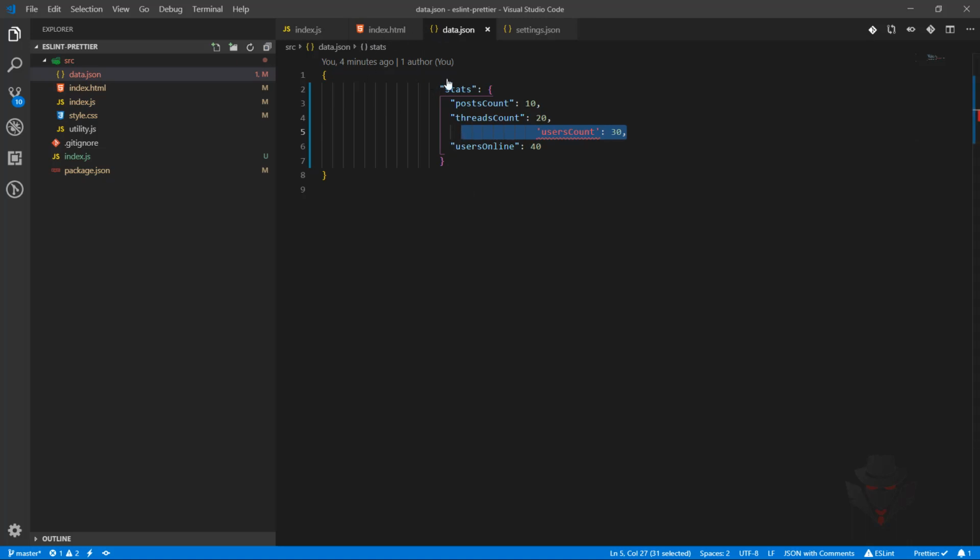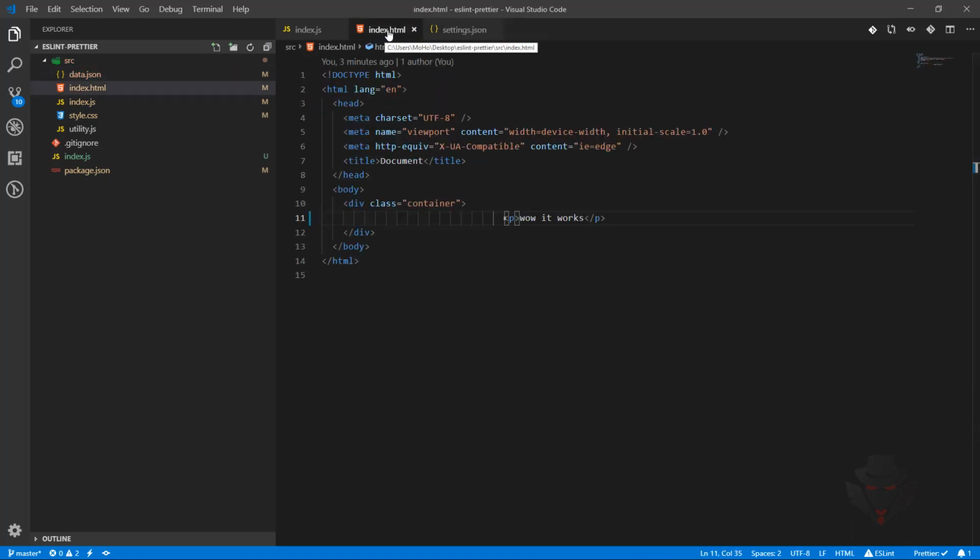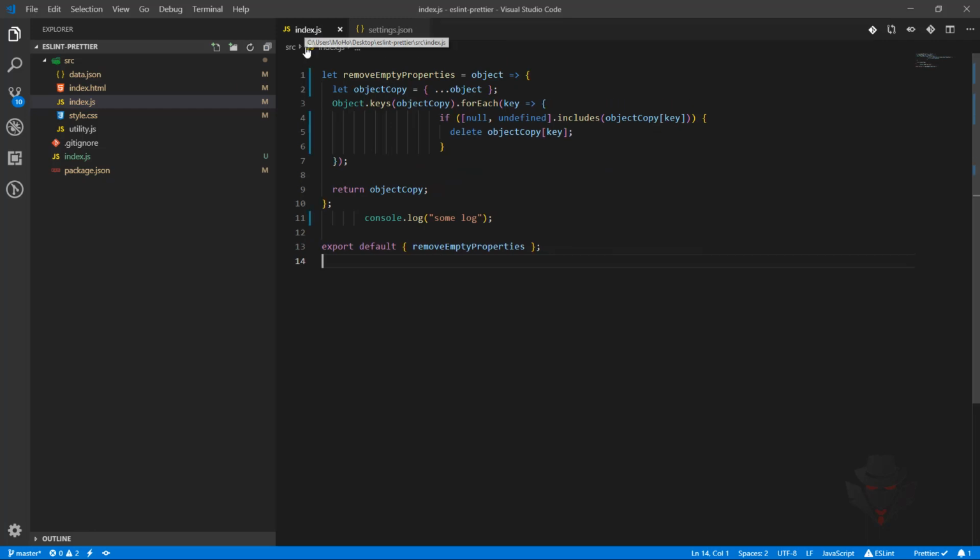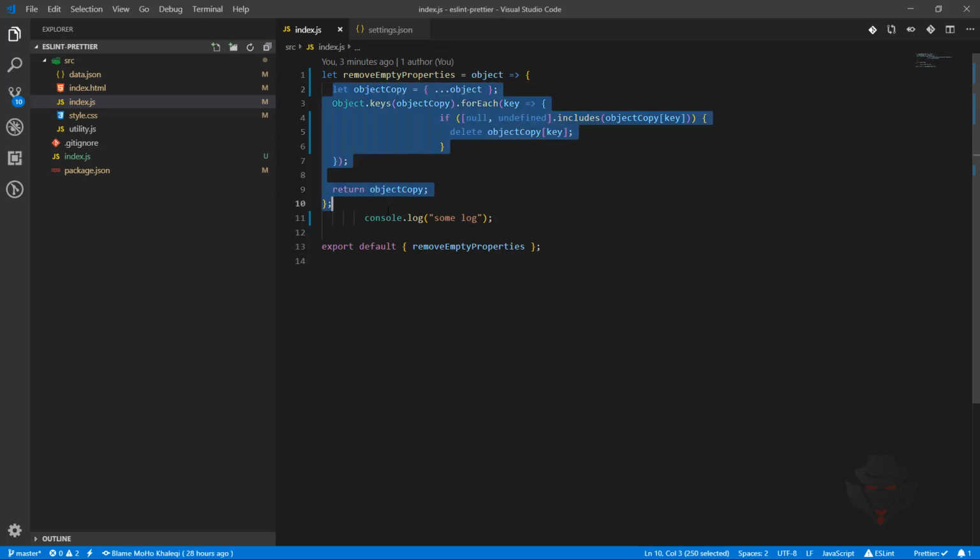So I'm going to close that one. In index.html, we also have some indentation problems, so I'm going to close that one too. In index.js, again here, we are using, for example, let, but I think it should be const. And there is also a variable here where we're using let, and it should be const.